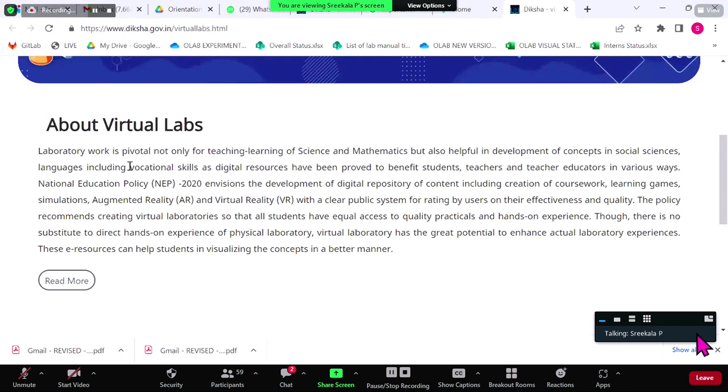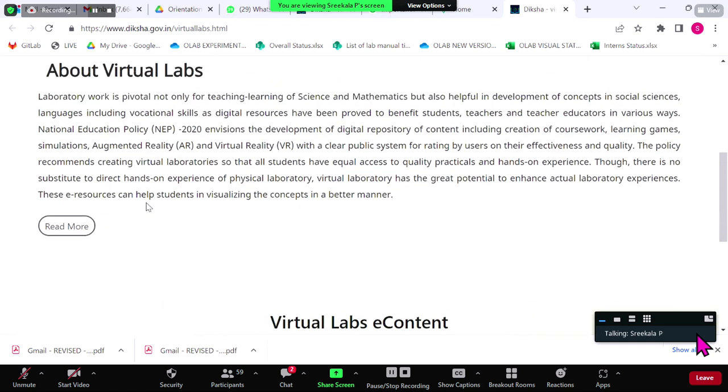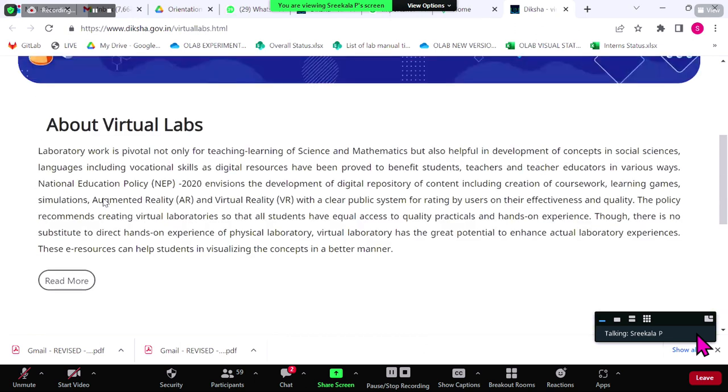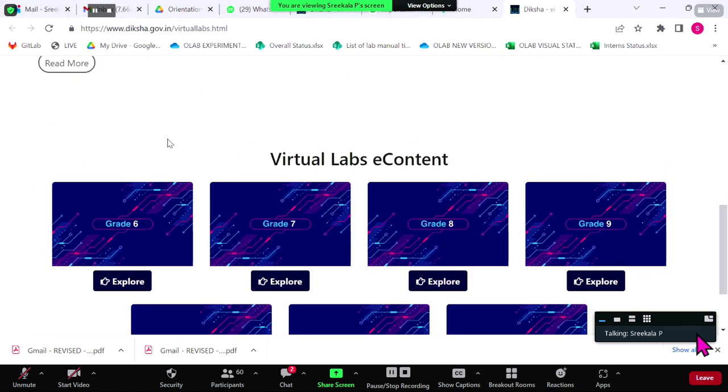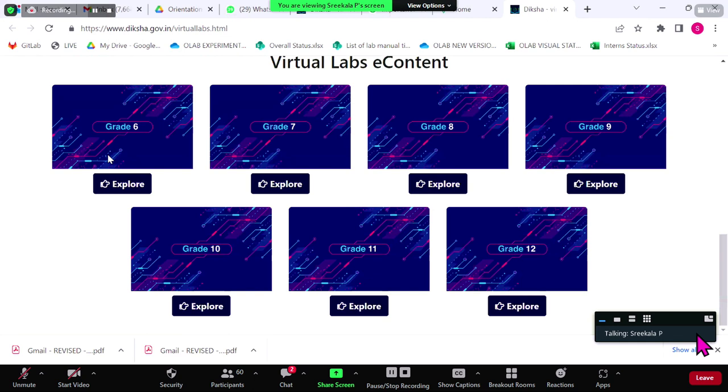Here there is an about section on virtual labs, which mentions what virtual labs are, their importance, and how well we are aligned with the NCERT curriculum. All of this is mentioned in the about virtual labs content. Below, you can see the virtual labs e-content, where all the e-content that we provide is listed class-wise. We provide content from grade 6 to grade 12 now.